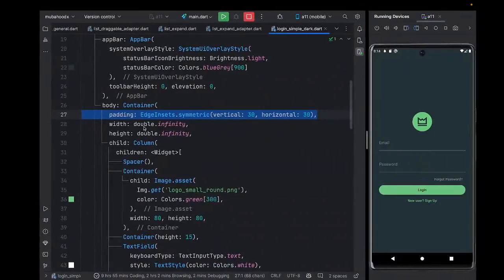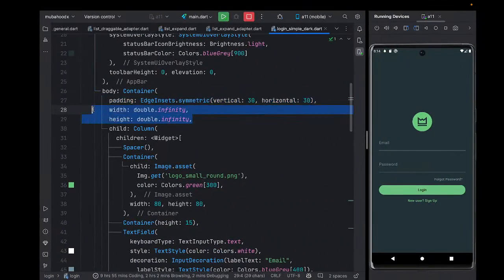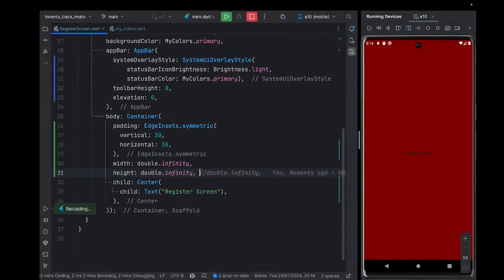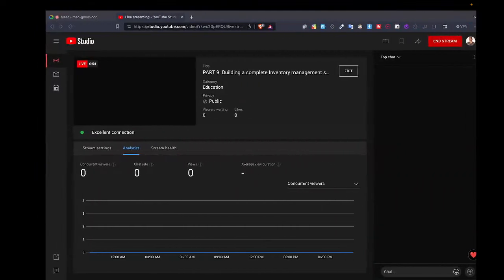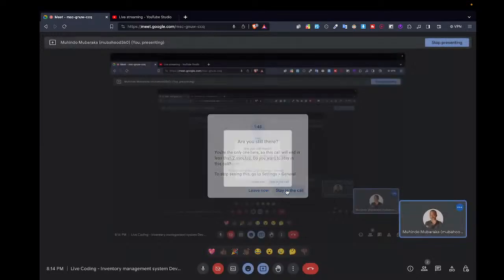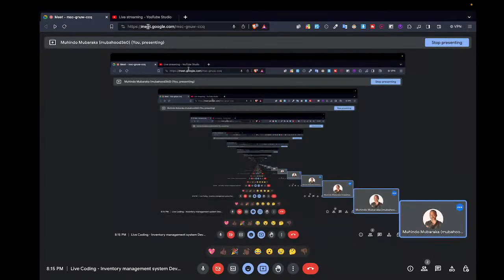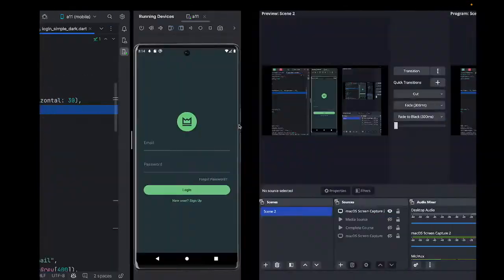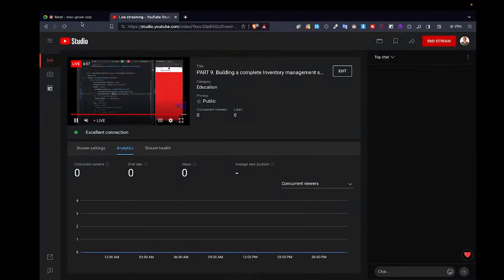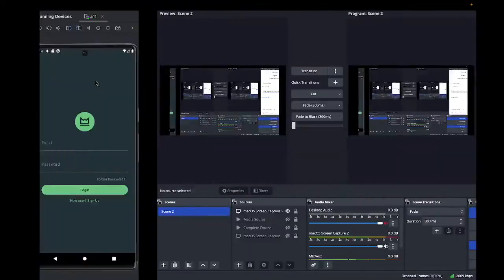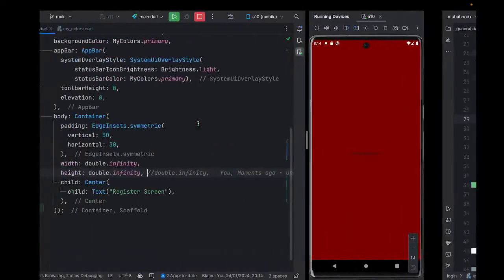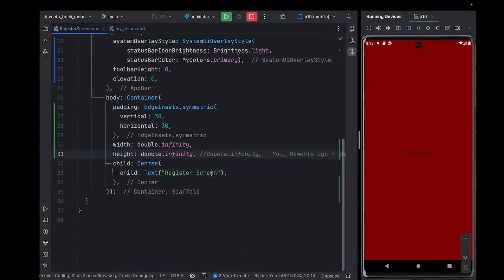So after giving the padding, the next thing we're going to do is give this container a height of infinity and width of infinity. So height of infinity and width of infinity. I'll go ahead and do that and give it to the container.